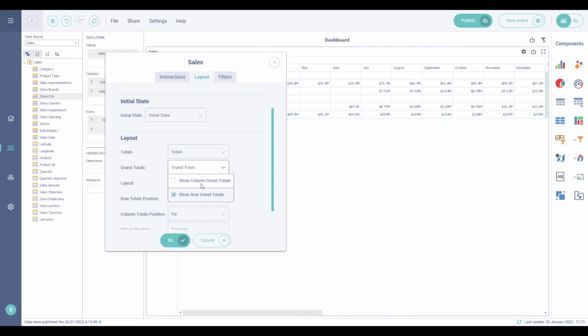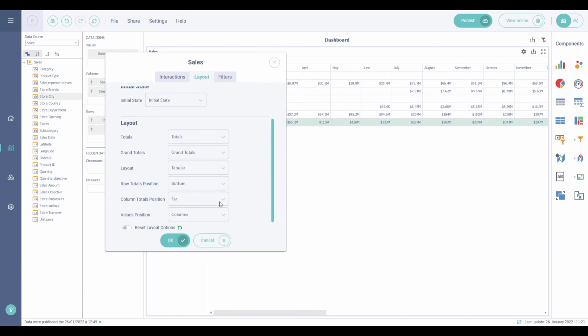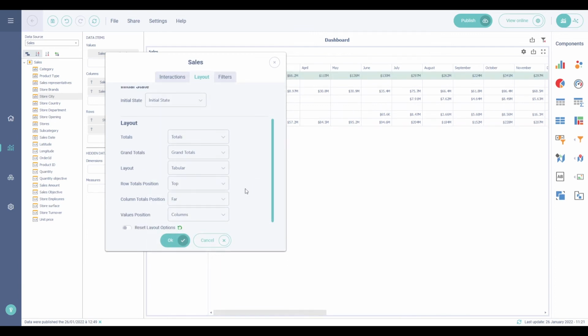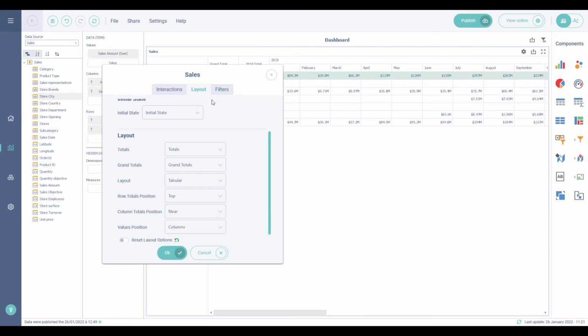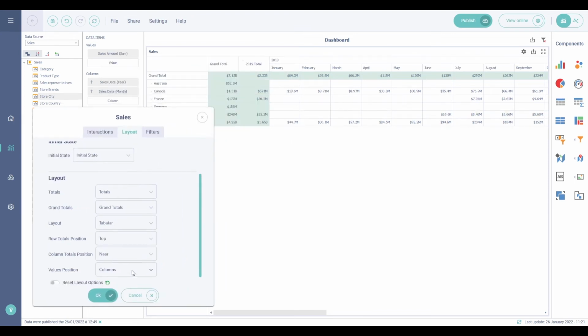You can choose your layout type, compact or tabular. If you choose tabular, you can change the row totals position on top or bottom. You can change the position of the column totals on left or right, and also change the values position. At the end, you can reset the layout options.